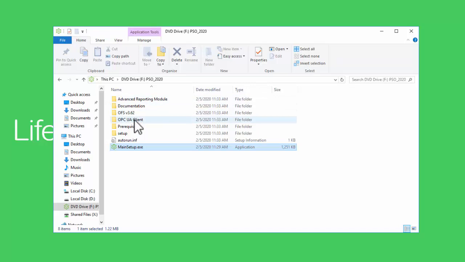The OPC UA client allows us to communicate with servers supplying OPC UA data, while the OPC factory server is used to communicate to advanced PLC programs and automatically provide data over OPC. These are more advanced topics, so for now, I'll stick to Main Setup.